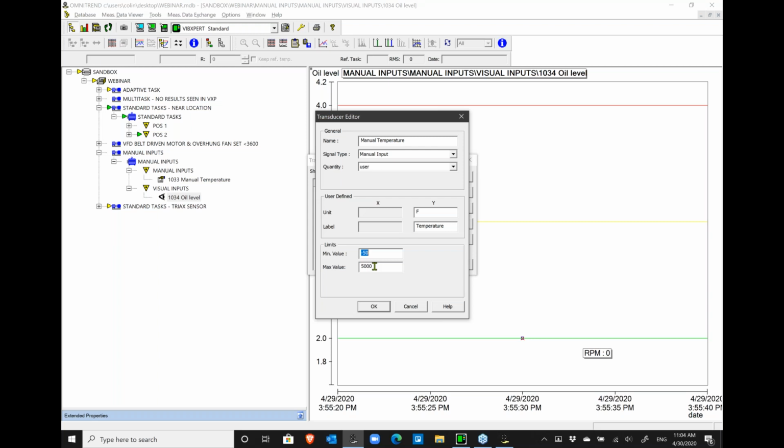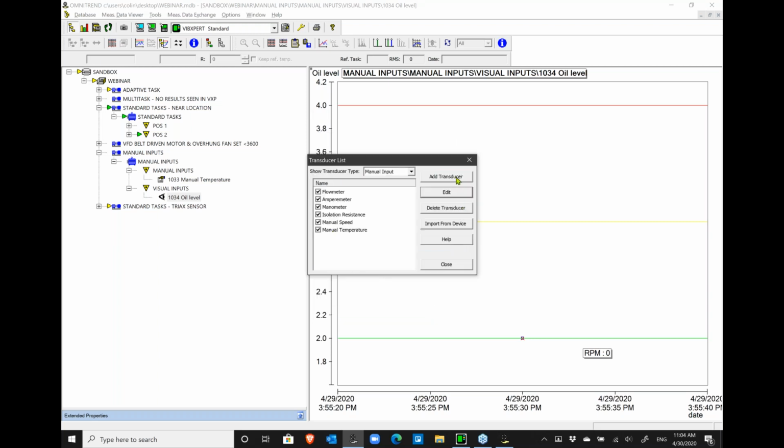You could put in 1,000, but if you put in 200 and something is 201, you can't record it. So you have to put in a big number. Okay, so that's an easy one to do. I'll add a new one.